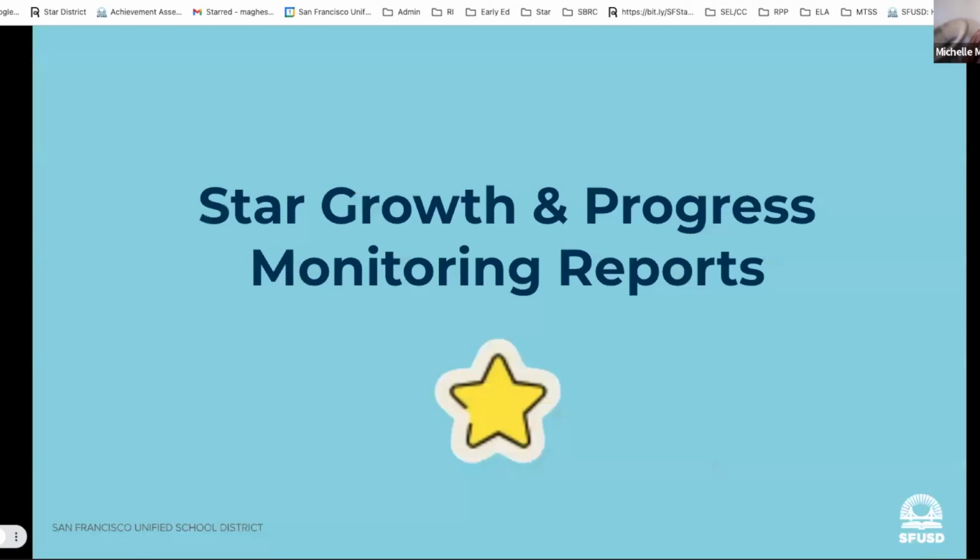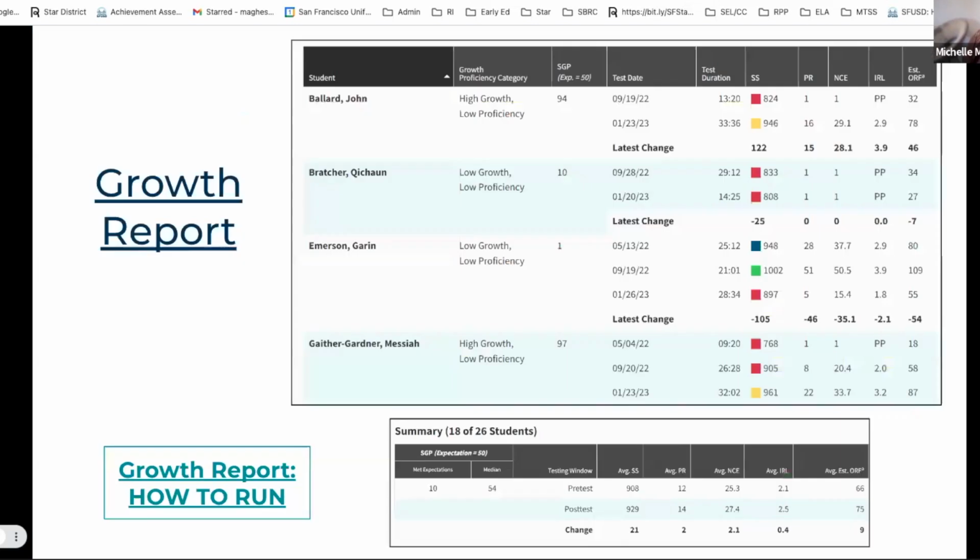Any questions before we go into accessing these data and reports? Okay. Now we're going to talk about how you can find a growth report with SGPs for all your students.